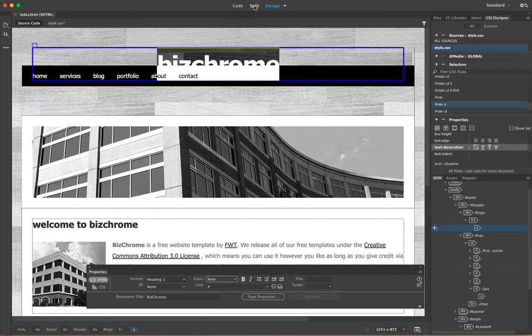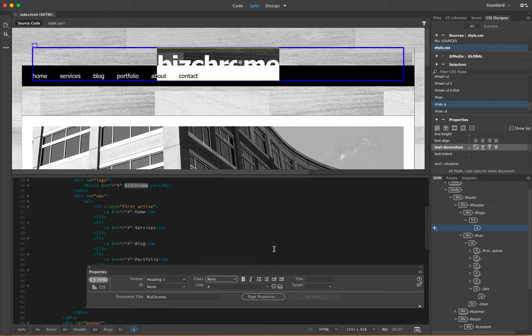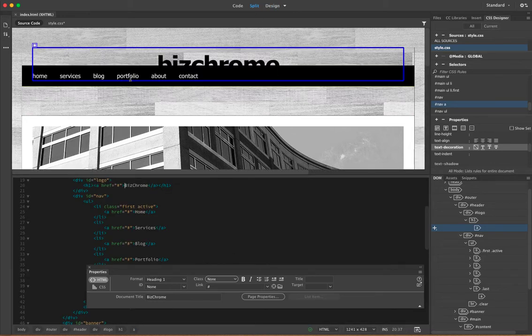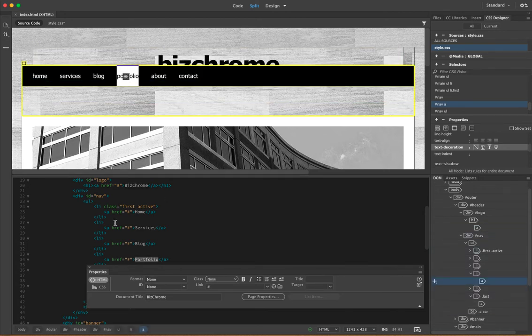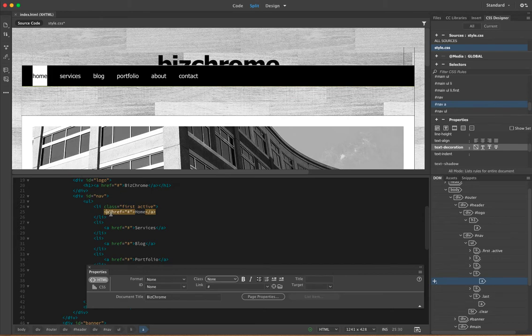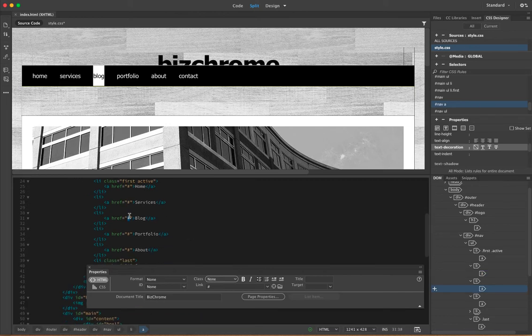Now, one thing I will say you can also do is, if you are familiar with the code or are okay with looking into the code, you can play around with that a little bit. If I go to the split view and I highlight, say, highlight portfolio, notice how all of those have A, which is a link, href, which is the reference, the file they're referencing, and they all have number signs there, or hashtags. The reason for that is that this is a template, so those haven't been defined yet.